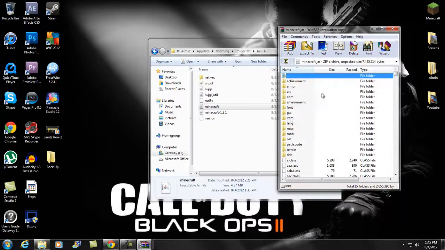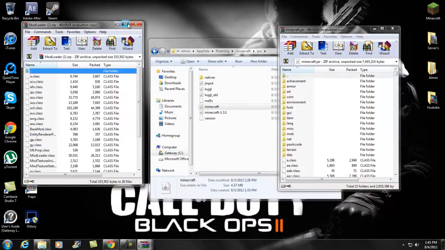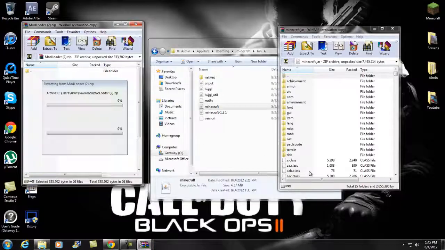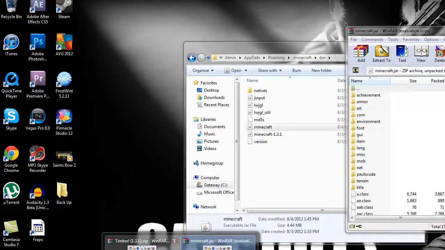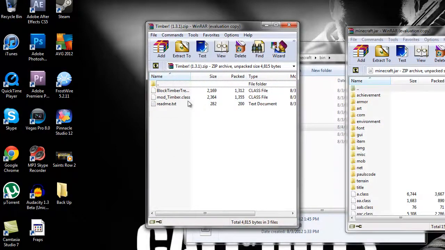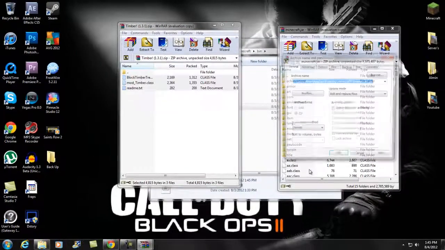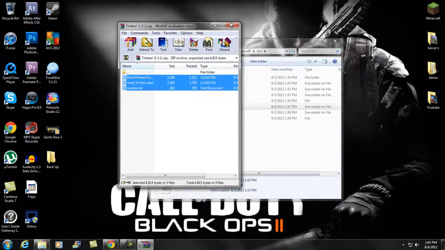Once you have WinRAR open, delete the META-INF folder, which should be somewhere around here. Now open up mod loader first, highlight everything that's in there, drag and drop, click OK, and exit mod loader. Then get the timber mod. It's right here. You can even drag in the readme text. Click OK, and you're pretty much done.